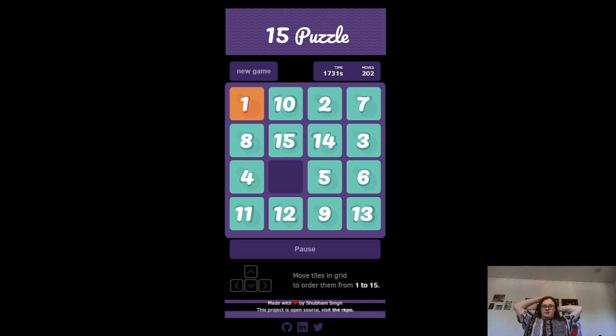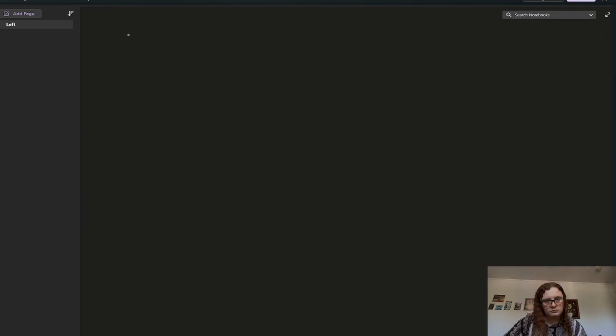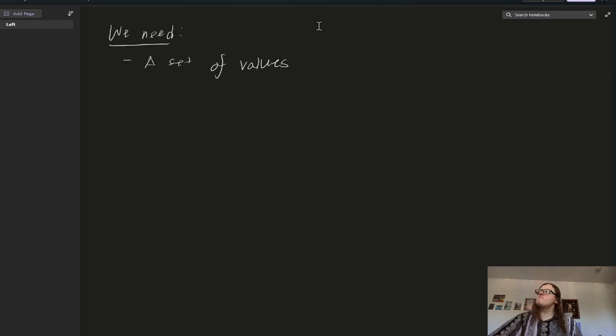What do we need for this to work? Well, we need a set of values. Okay. Now, what do I mean by a set and what do I mean by values?